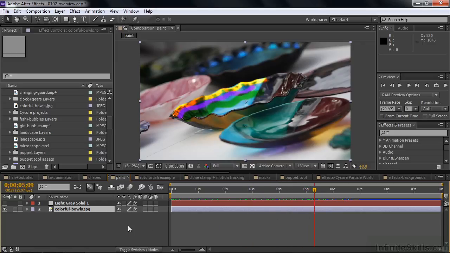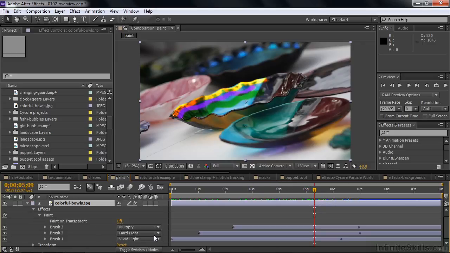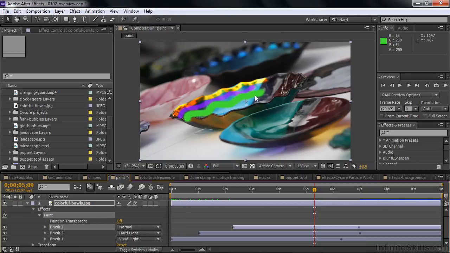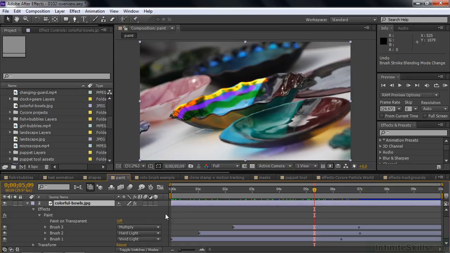That's because they're using what's called a blending mode. Open this up, you see there are 3 different blending modes here for each brush, 3 different brushes. If I turn off the blending mode, you'll see how it would look if it was just normal. It's just kind of this flat color paint. But if I go back to the previous thing, you can see how it sort of blends in with the background there on top of this object.